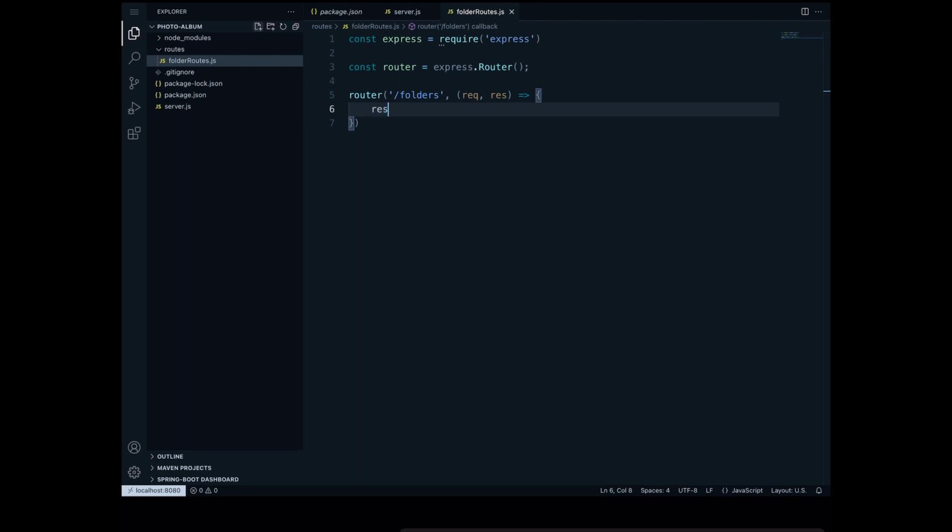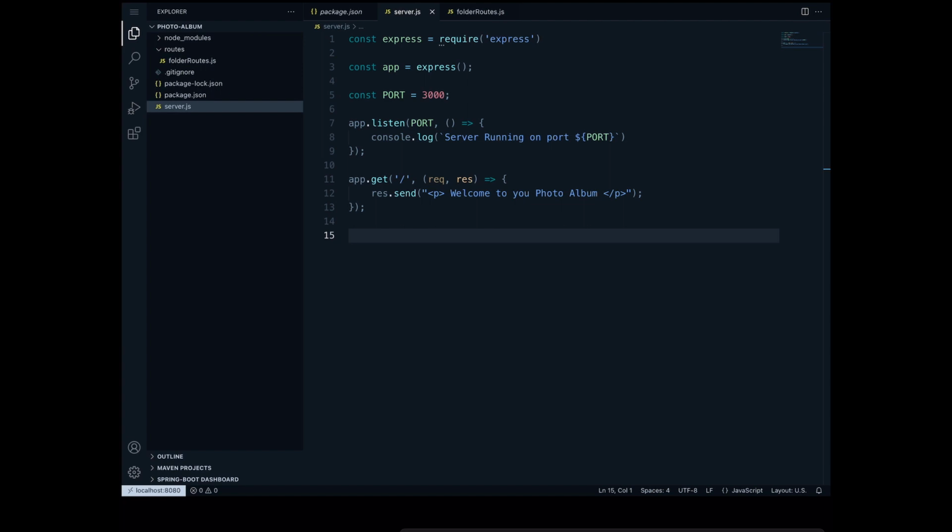And here I'm gonna say response.send, and once again I'm gonna create a paragraph, just to test, and in this paragraph I'm gonna say folders. But now, in order to make our application know about this router, we go back to the server.js, and here I'm gonna say app.use folder routes.